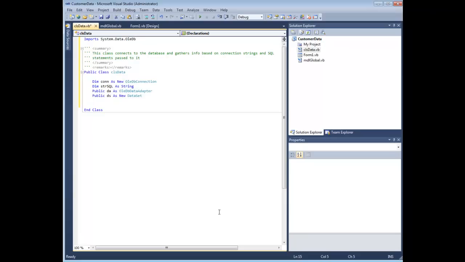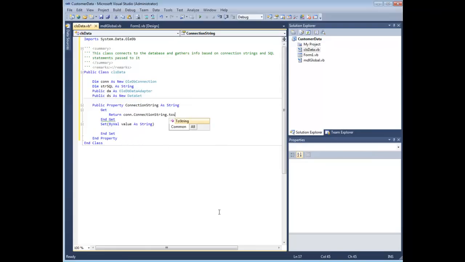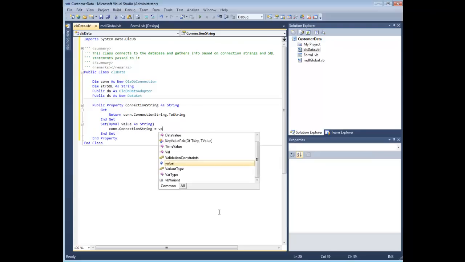I'm going to create some properties that can be modified from outside of this class. So here, public property connection string as string. We'll get and return, so get. And when they ask for it, it's going to return conn.connection string, and we'll pass it as a string. When we set our value, conn.connection string equals the value that we give to it.